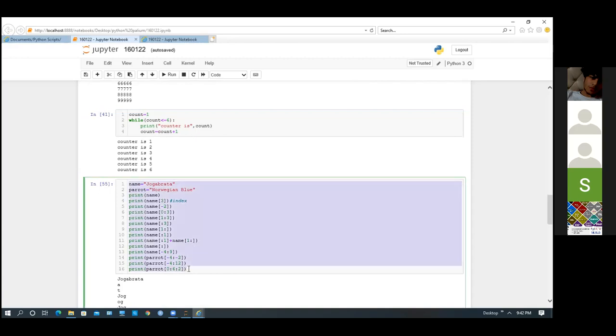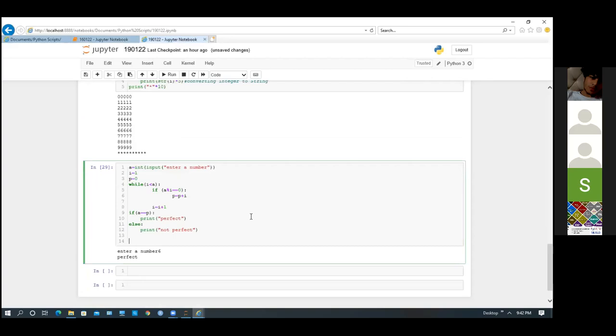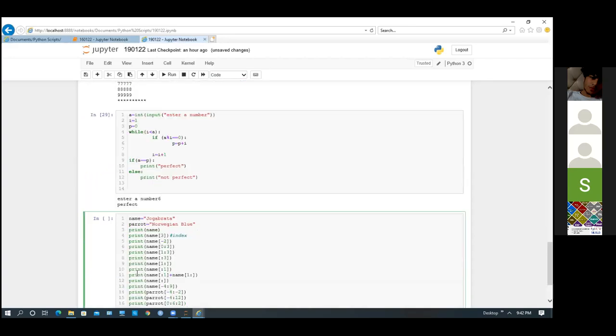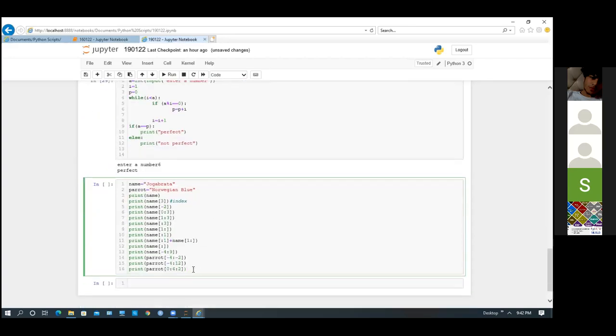This is a very important section which I will be covering. See, a lot of things we can be doing using the print statement. Suppose, let me do one thing. I have taken two variables, one is name, and another is a parameter, something like Norwegian blue. So two string variables are there.